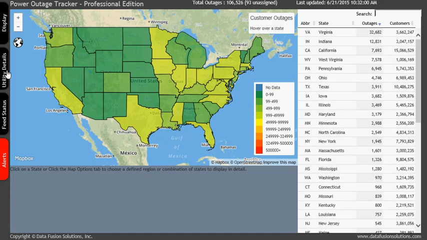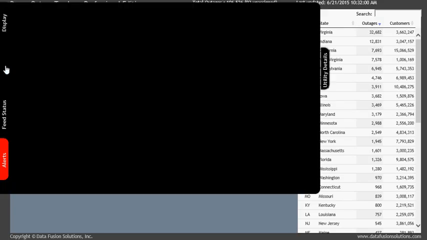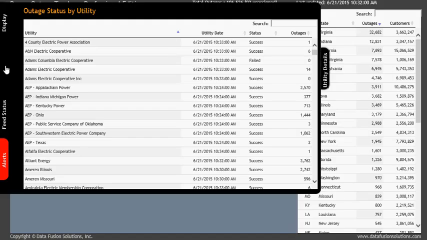So let's dig in a little bit more to what's going on here on the left-hand side. These tabs give you a little bit more detail in various areas. I'll show you the display in a second, but let's jump down to the utility details. Basically what this will give you is a table showing all of the utilities in the system, all 457 utilities. It will tell you what date they report on their website, as well as the success or failure, and I'll get into that in a minute, and then the number of outages reported by the utility.